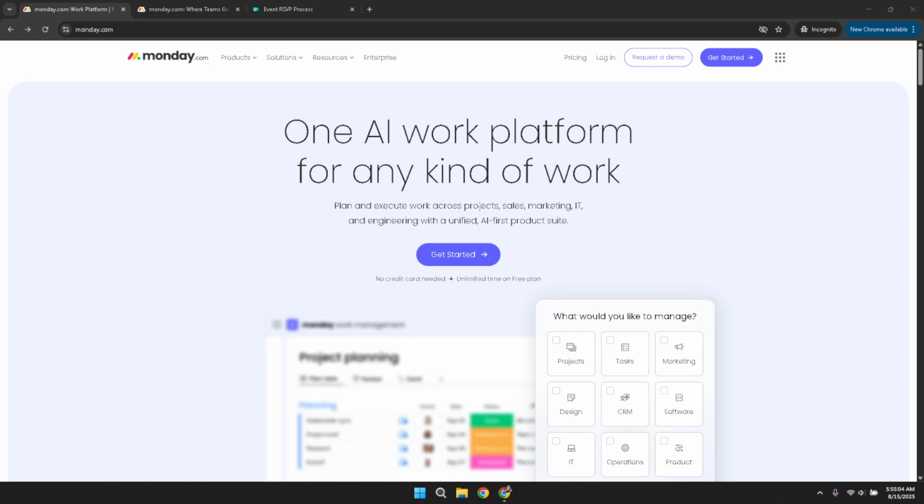To begin, you'll need to navigate to monday.com. Open your preferred web browser and type in the URL or use your bookmark if you have one. Once you're on the site, you'll notice the login button at the top right corner. Go ahead and click on it.